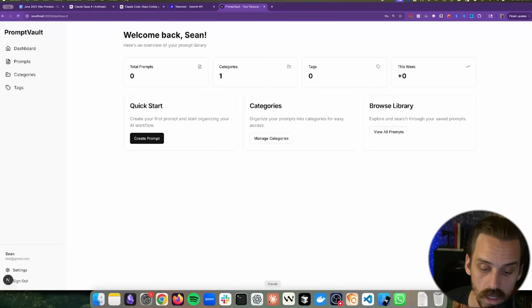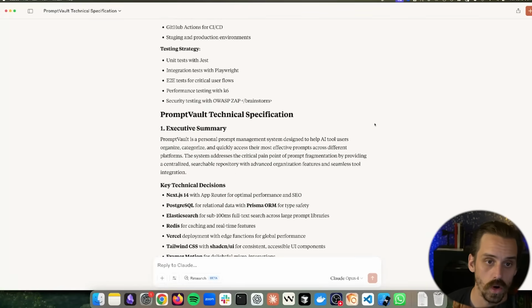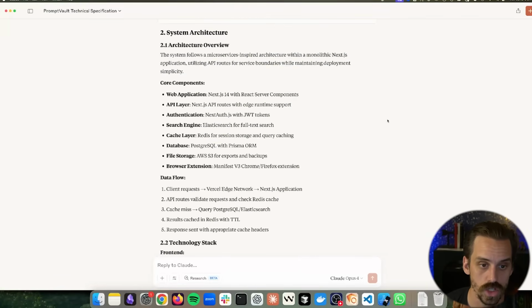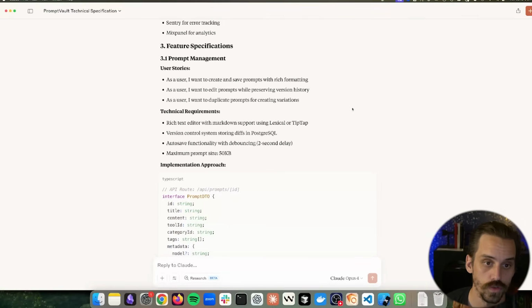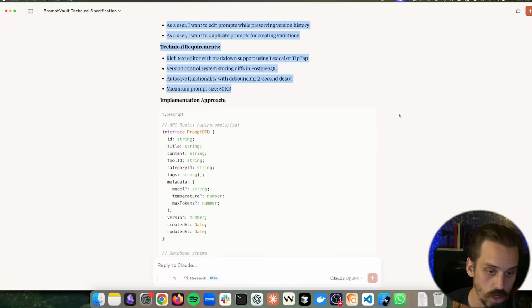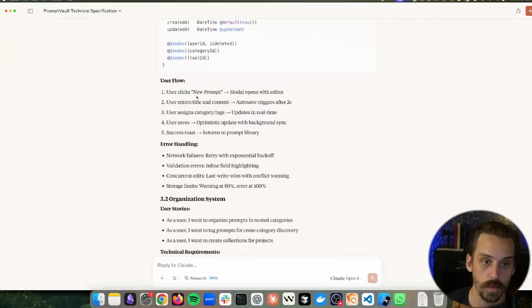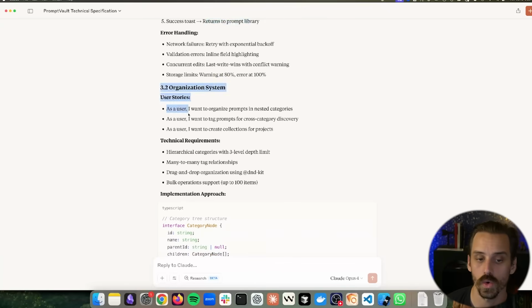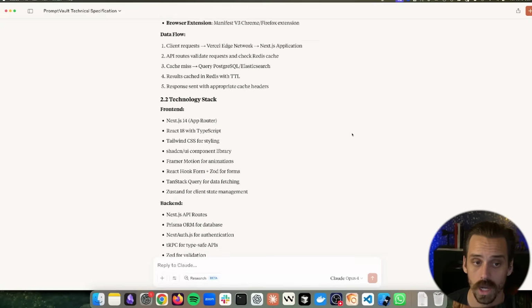So if we go back again to our prompt that we had, we gave it all of these detailed technical specifications about every single feature, right? Here's all of the prompt management features. Here's how it should be implemented. Here's what needs to happen. A user clicks a new prompt, a modal opens, they do this, they do that, all of those sorts of things. Here's how they organize things. It didn't actually do any of this, okay?